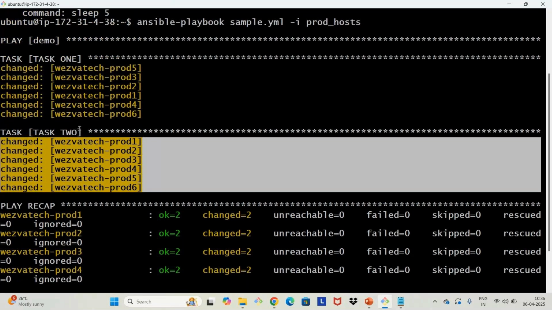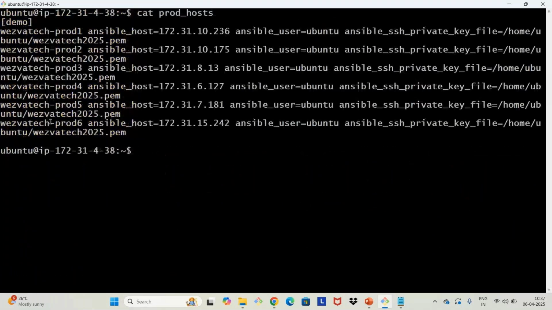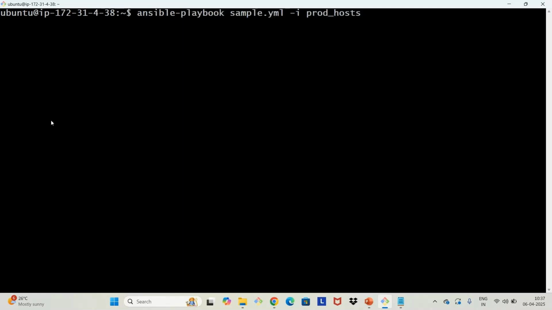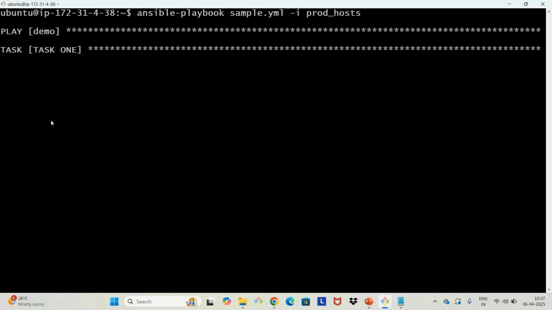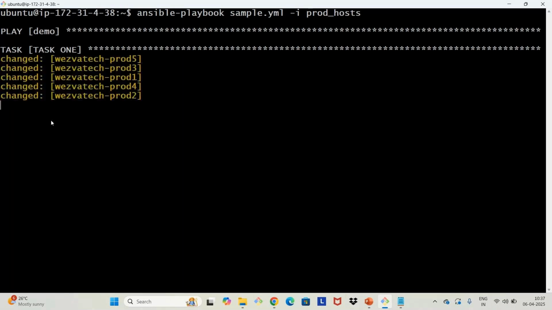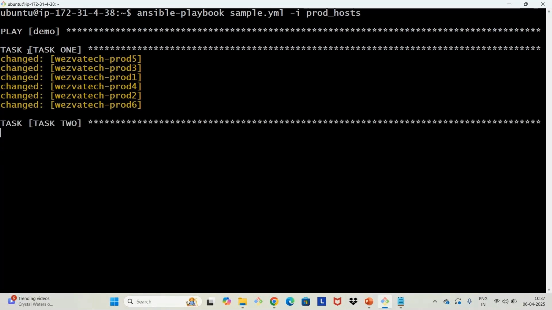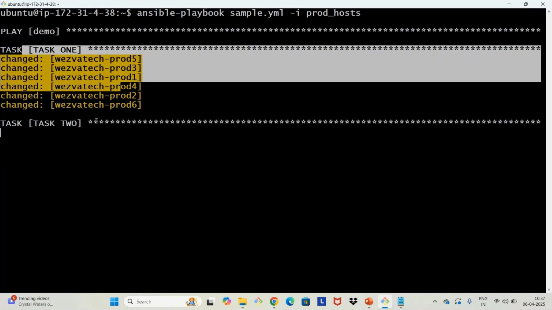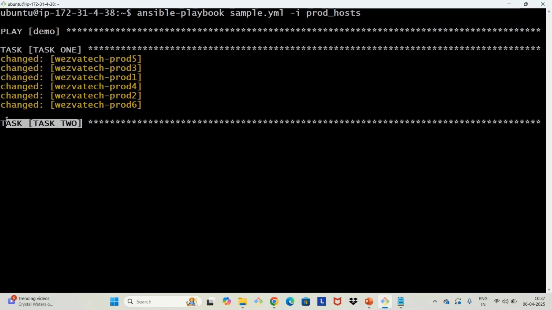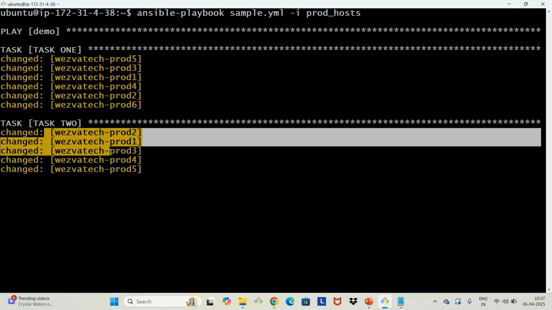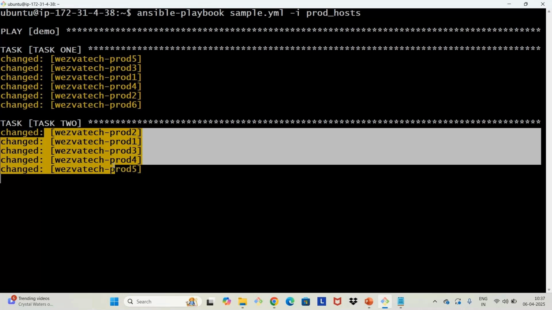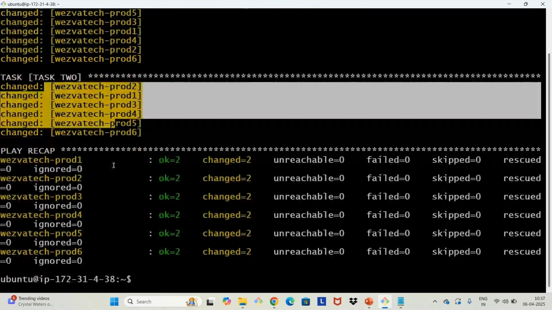Now, for this example, in my inventory, I have 6 servers. Okay, and watch how by default Ansible runs. Okay, you can see it picked up all the machines, and only when it completes, it goes to the second task, and then it again runs all the machines together. Okay, now what's the problem in this?